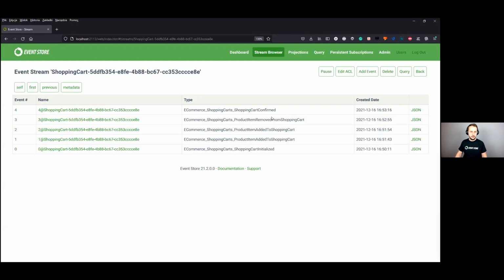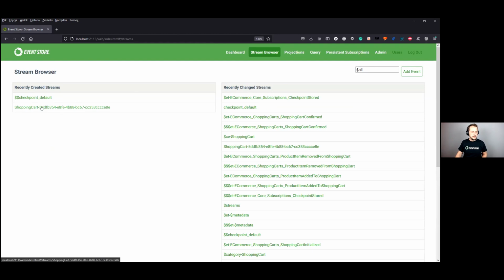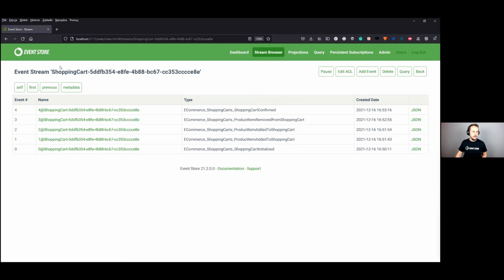Let me find the proper browser window. So this is the UI in EventStore. We have a stream browser, and I already set up some dummy data for showing the shopping cart. In EventStore, streams usually have a prefix, and this prefix is usually the type of our entity, for example, shopping cart. And then after the dash, we have the ID. And as we see, we have a sequence of events. The first one is shopping cart initialized, then product item added, again added, then product item removed and confirmed.